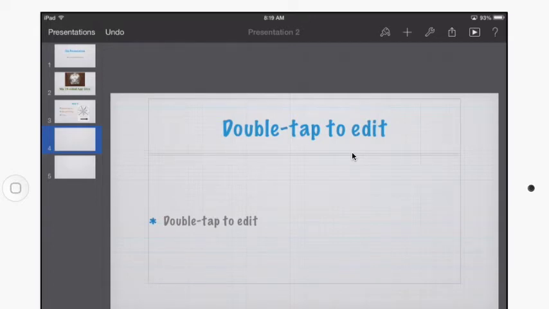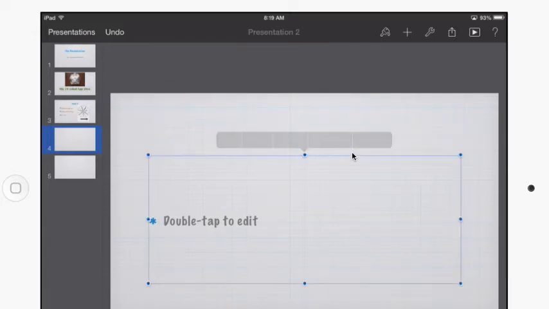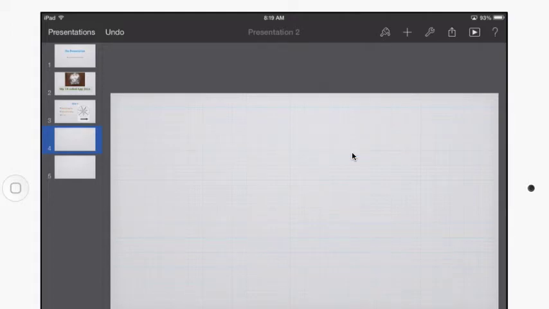So what I'm going to do is first tap on this the first time, not double tap. I'm going to hit delete. I'm going to do this too. And I'm going to hit delete. So now I want to insert my own media, my own text boxes, whatever.